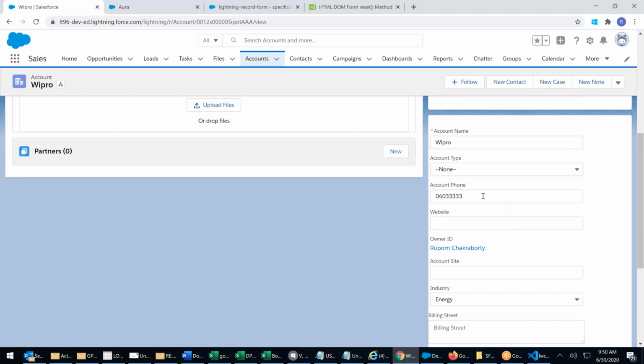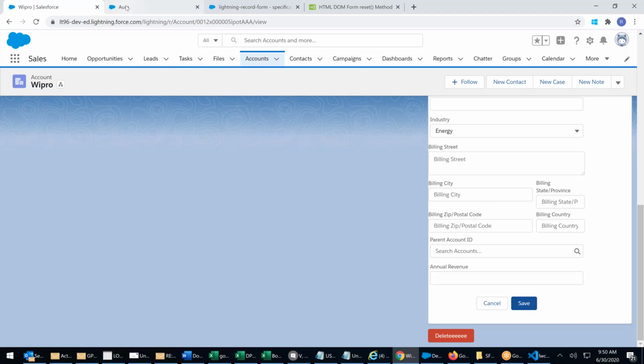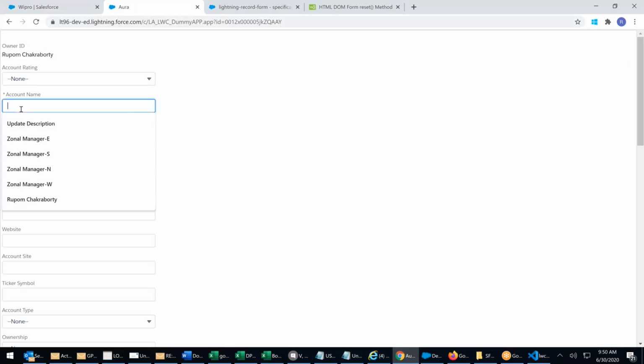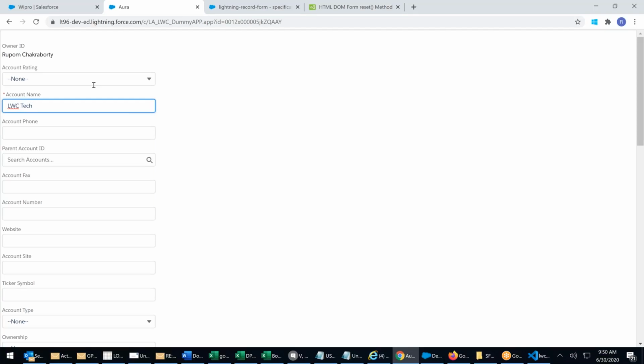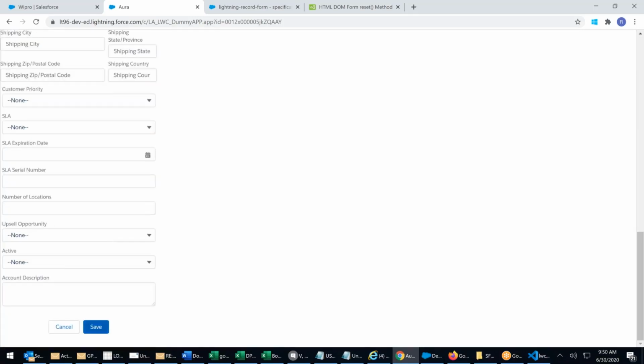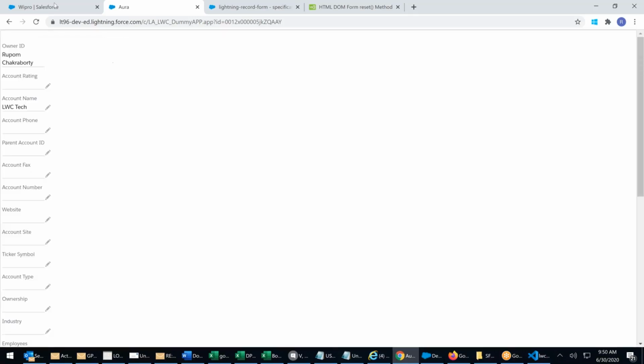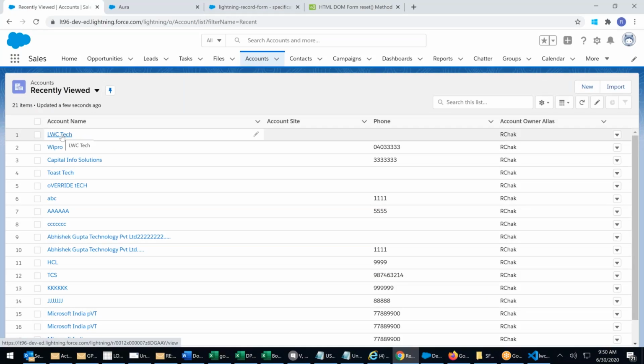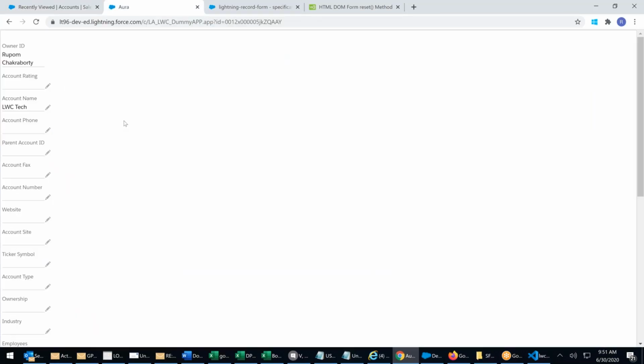The feature is completely same. You want to make a change, the field is all same. You want to create a new record, it is equal. Edit the account name. Account name is LWCDH, without an ID. I'm taking it and clicking on the save button. Automatically, a new account is created, LWC Tech. It will be there. So whenever the ID is not there, it is equal to new.